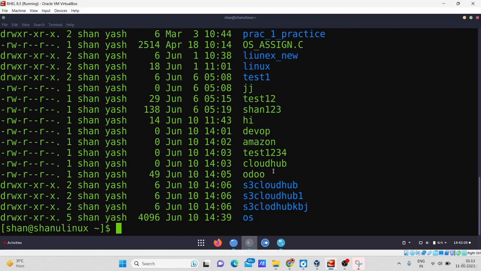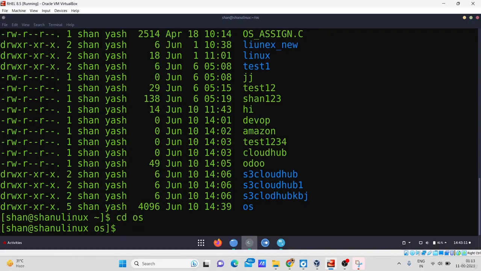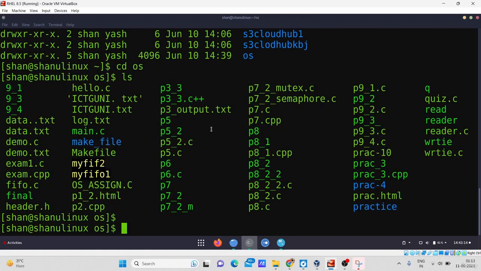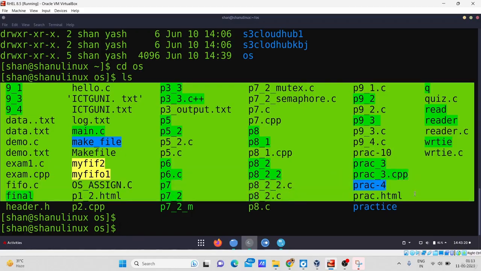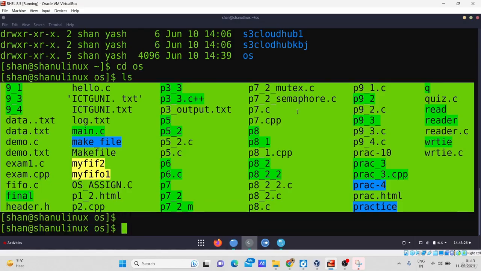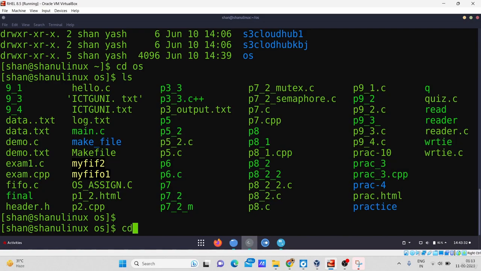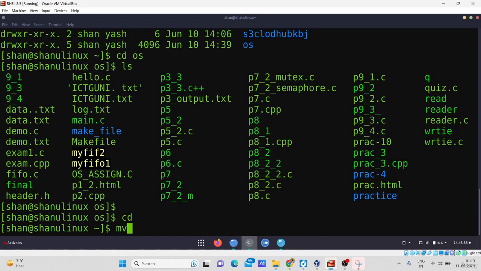If I want to see whether this file already exists in that directory, I can go to the os directory with cd and then run the ls command. You can see there is no udo file in my os directory. If I want to move the udo file there, I first go back to the home directory and type the command mv, then the file I want to move, udo, and then the particular directory, for example os.